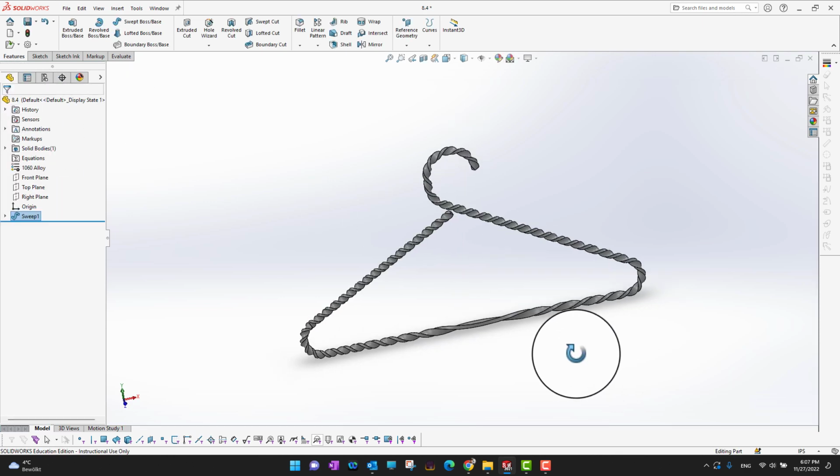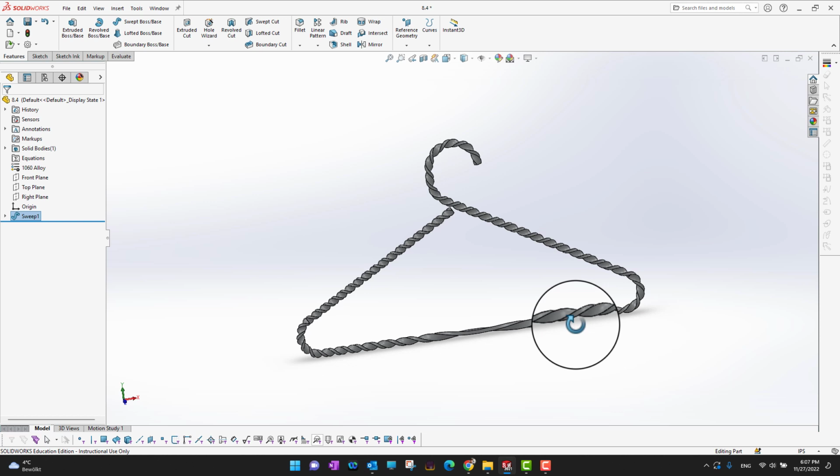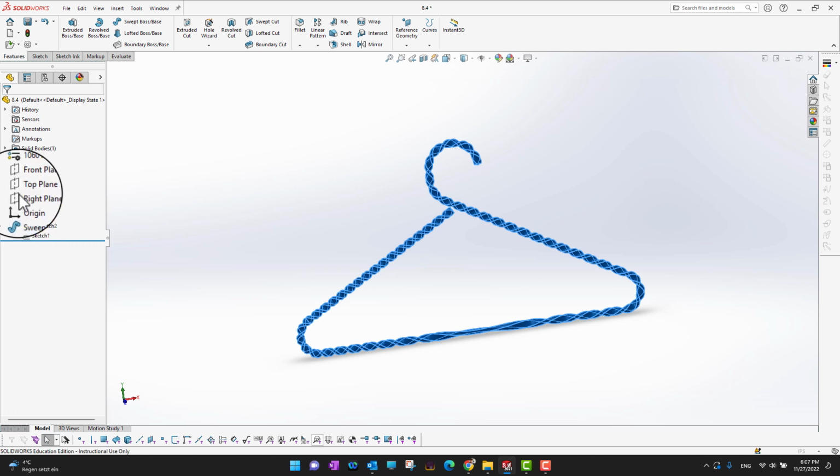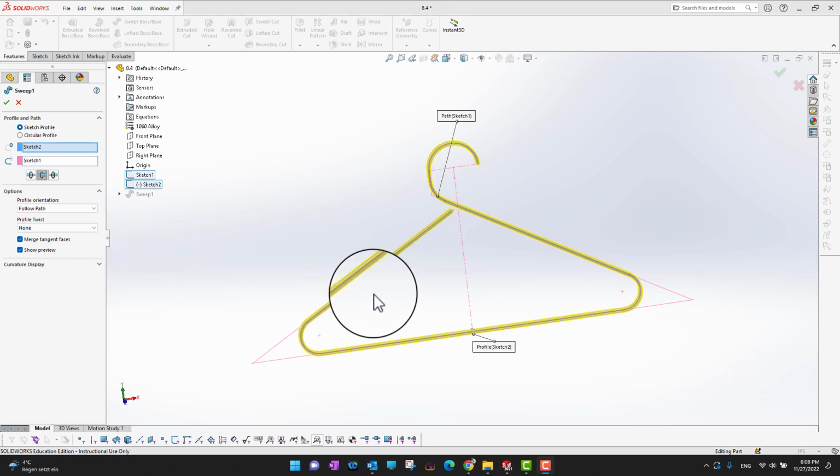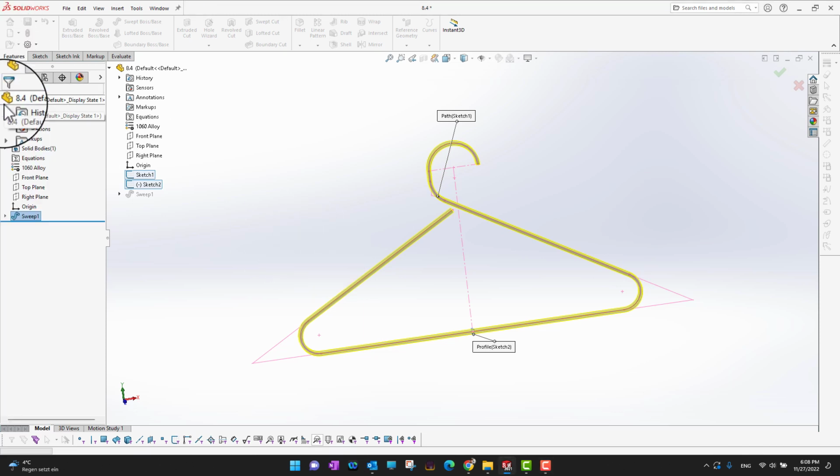Okay, so in this way we can have a really fancy clothing hanger for our coat. But if you don't like that, you can go back into the edit feature, and then I would like to turn this off. Okay, so I have a really simple cloth hanger right now. If you like it, you can click the green check mark.